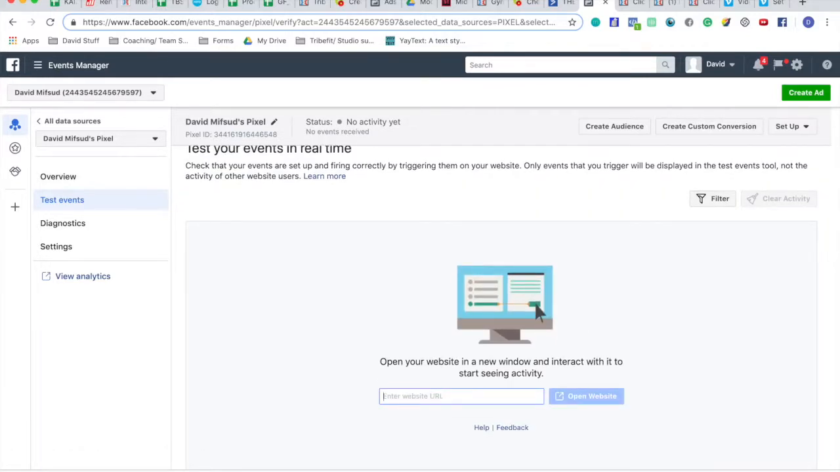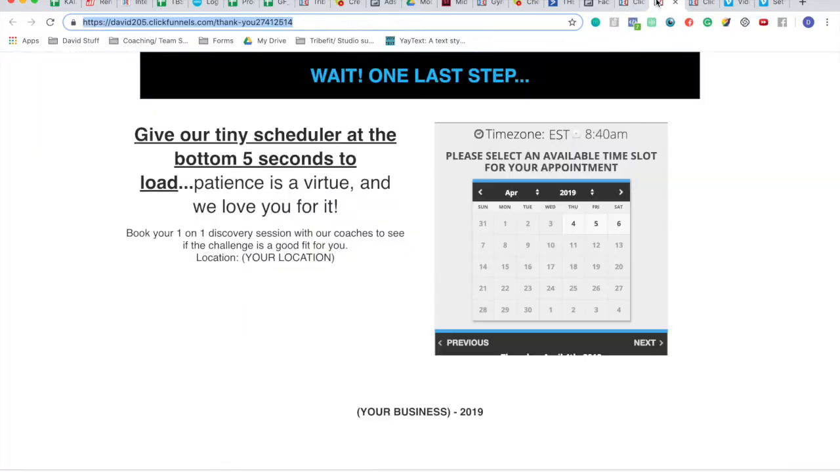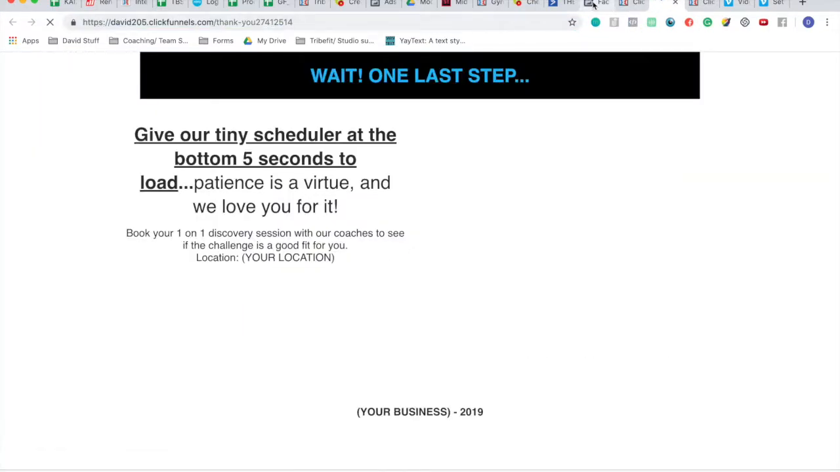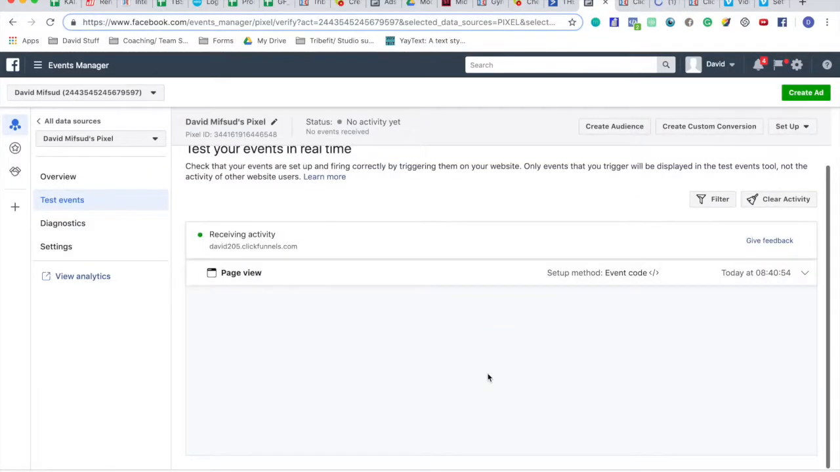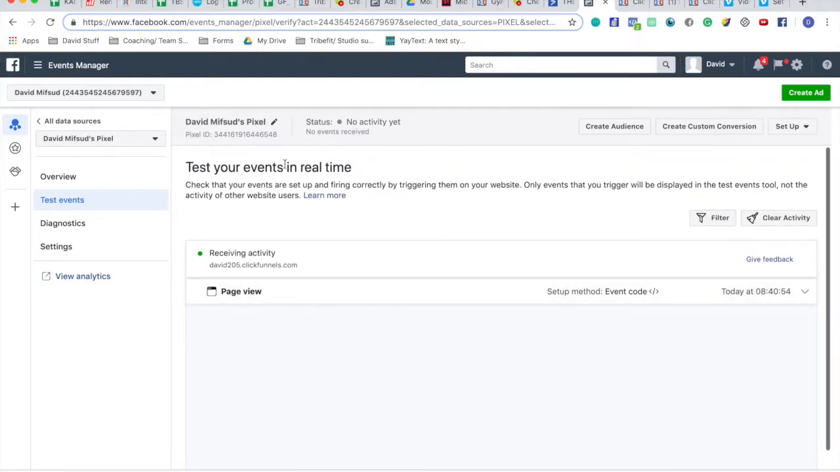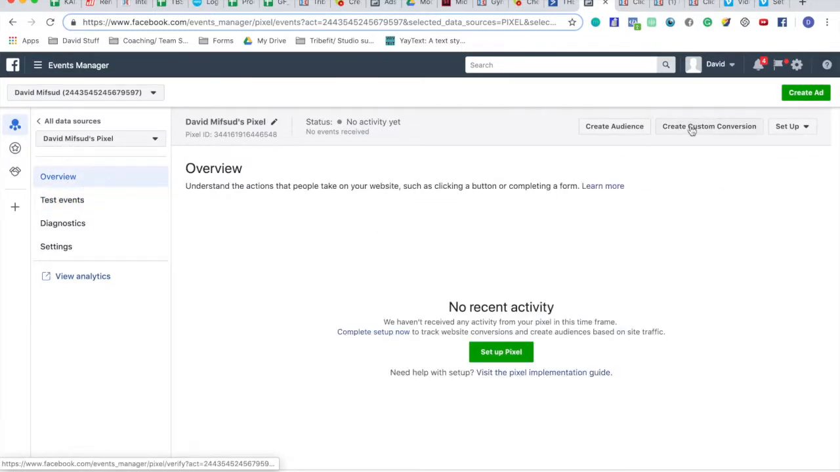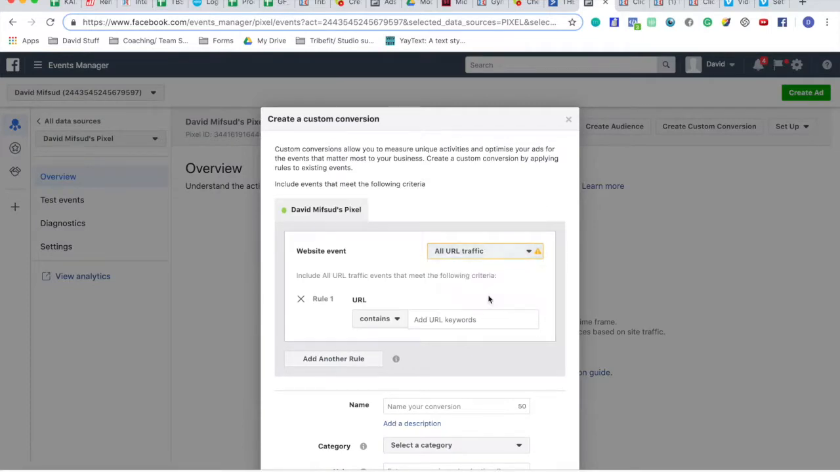What I want you to do is go to your ClickFunnels and, even just reloading that page should do it. There we go. Sorry, we just had to do that. So just reload that page, click test events, and this should pop up saying done. Awesome. Now come back here and we can go create the custom conversion.